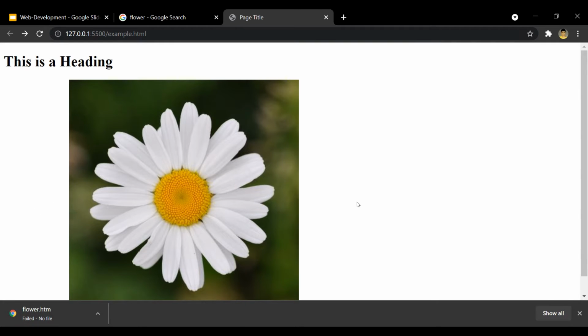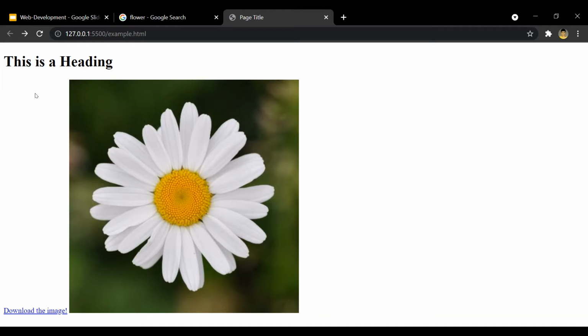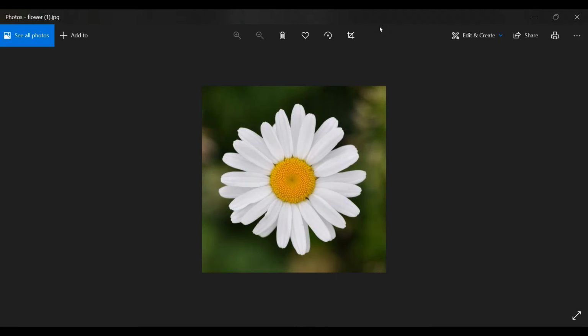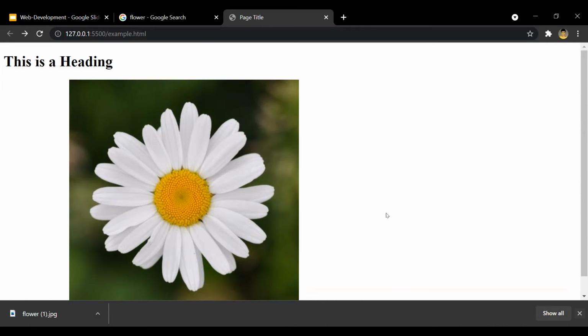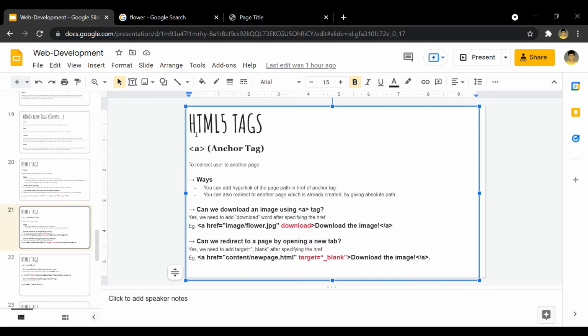it's not allowing because I think I've given a wrong name. If there is any wrong name which we give, then it will stop midway itself. I've given image over here. I should give images because the name of the folder is images. So I go here, and when I press, you can see it has downloaded the image. So that's the work of download. All this is there in HTML5.